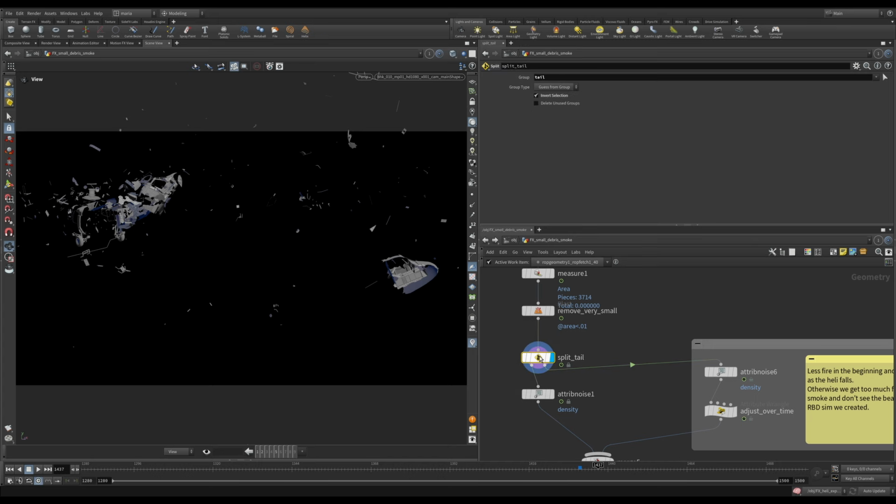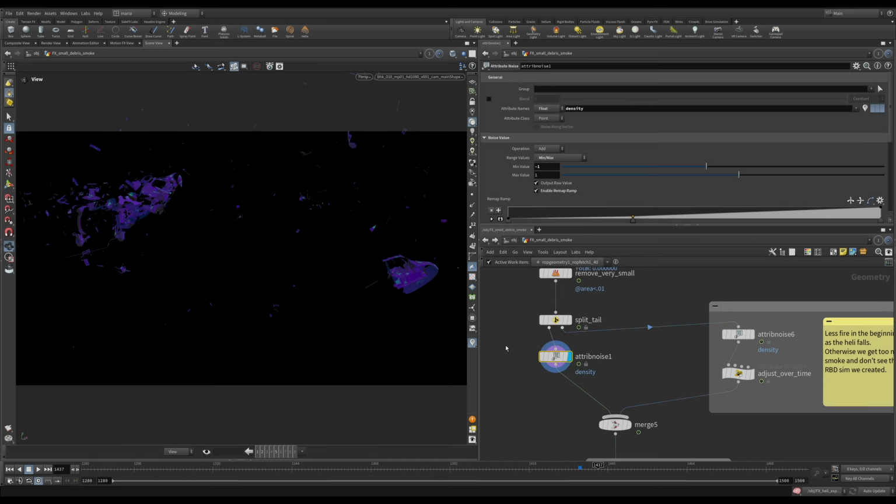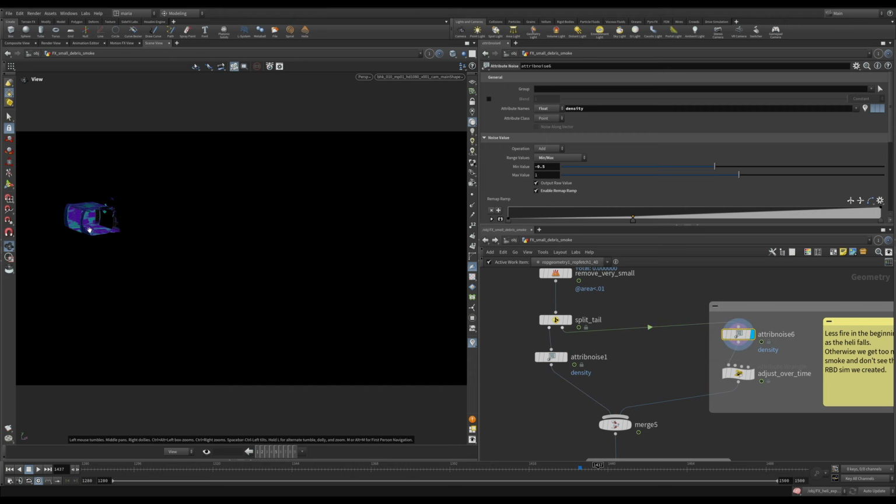After that, we are splitting the tail, and what I'm doing is I'm creating density attribute separately. Here I'm adding simple noise for density, and it's okay that it goes from -1 to 1. Our final density is going to be normalized. For now, it's okay to have it in negative. So I'm creating density on those pieces, and then I'm creating density on the inside.